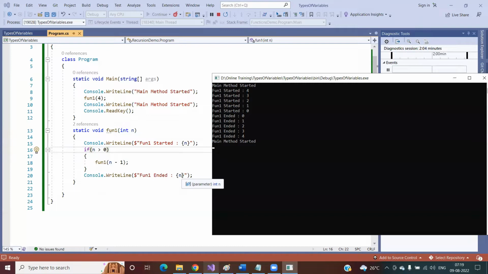So previous call means what? Function 1 call. So see, function 1 ended. Once function 1 ended, who is calling function 1? Function 2 is calling function 1. Function 2, in the sense, function 1 of 2 is calling function 1. So in the same way, it is going to be executed.